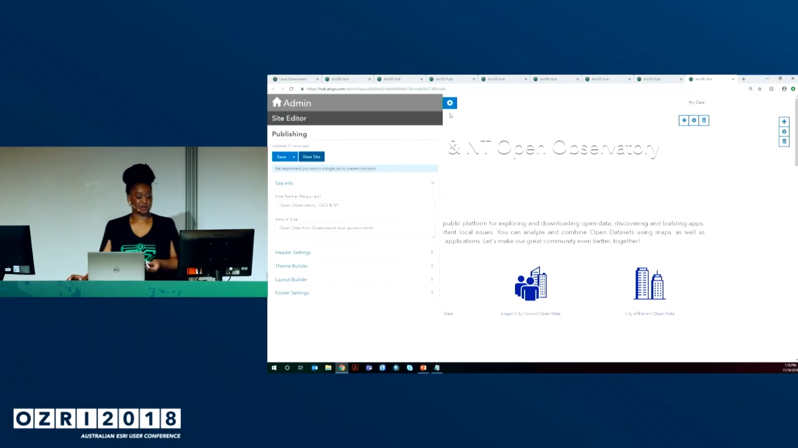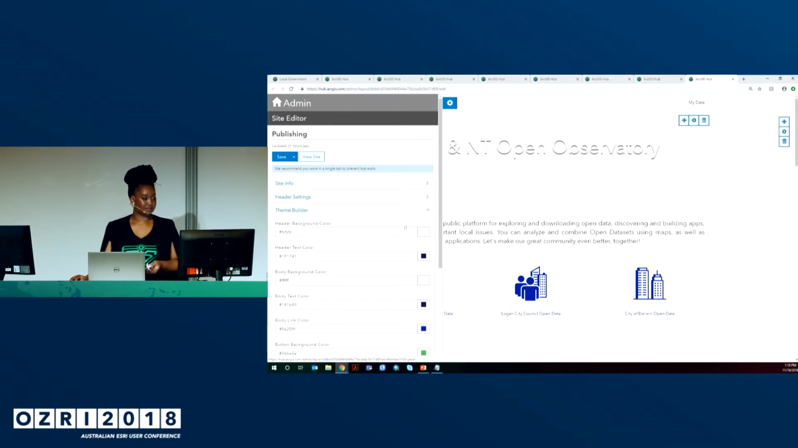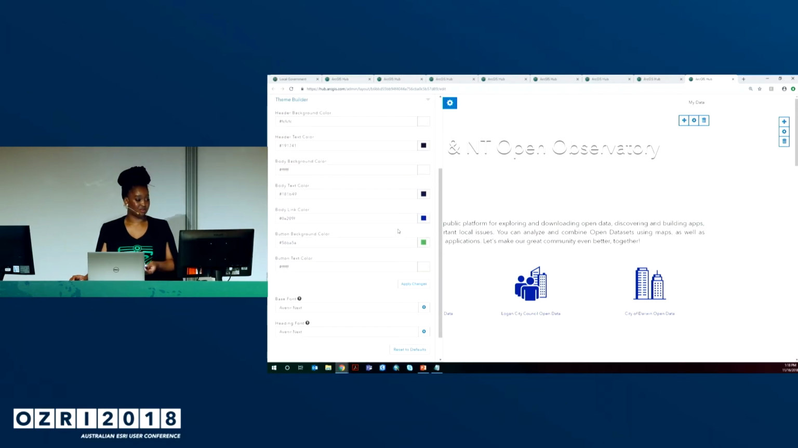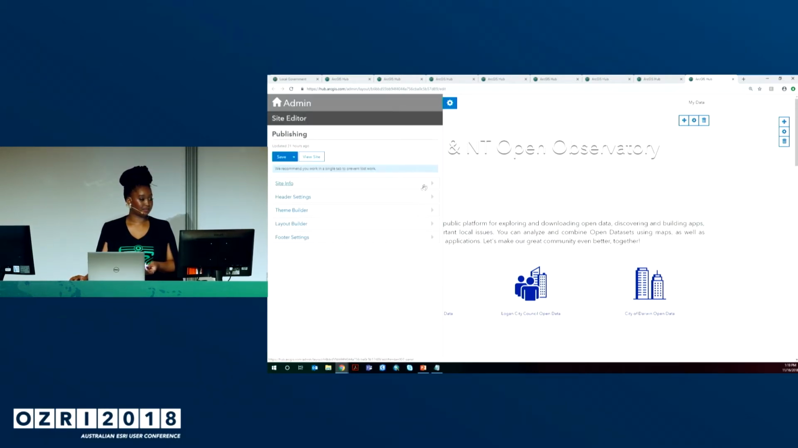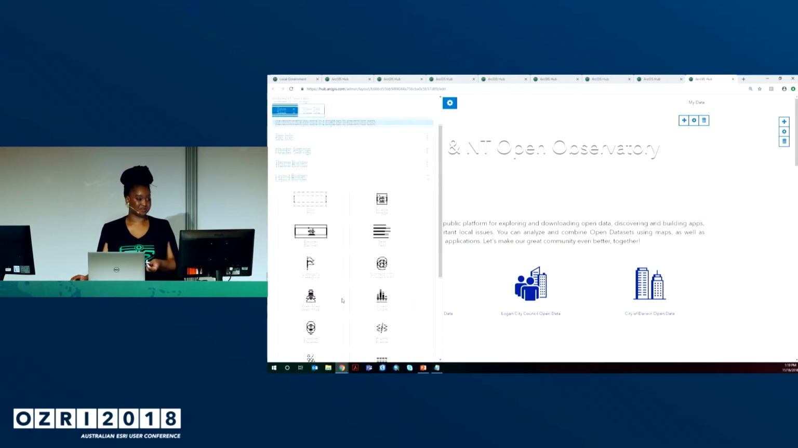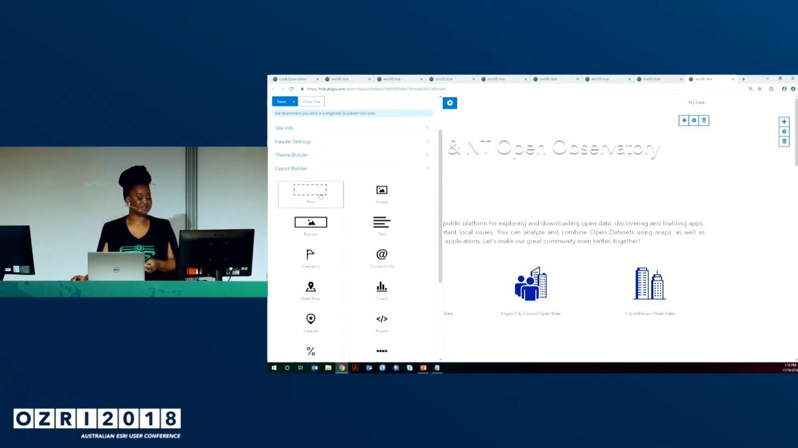So here's the site that I'll be quickly configuring this afternoon. And using the site editor, I can quickly and easily update the site information, any header settings, select a theme for my site, and where all the fun happens is using the layout builder. Now, the layout builder enables access to cards, and each card has a specific ArcGIS capability.